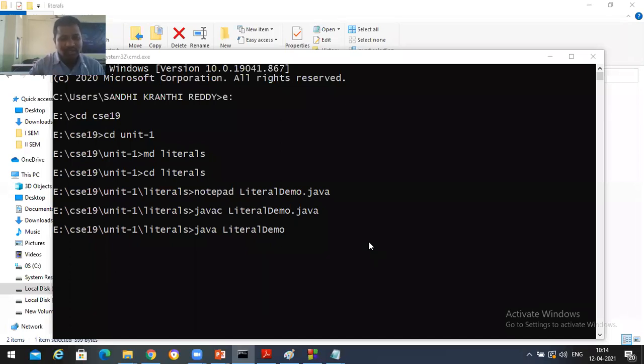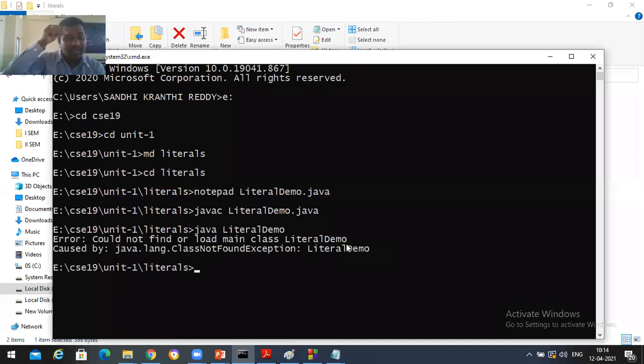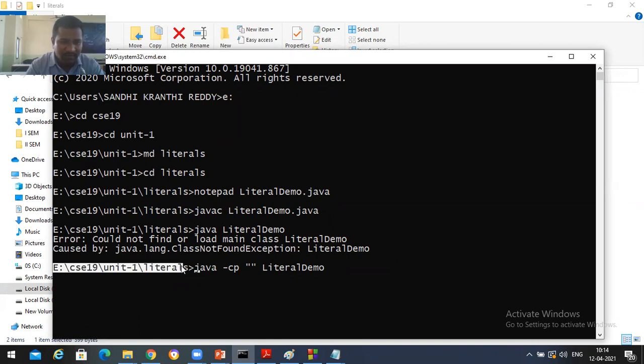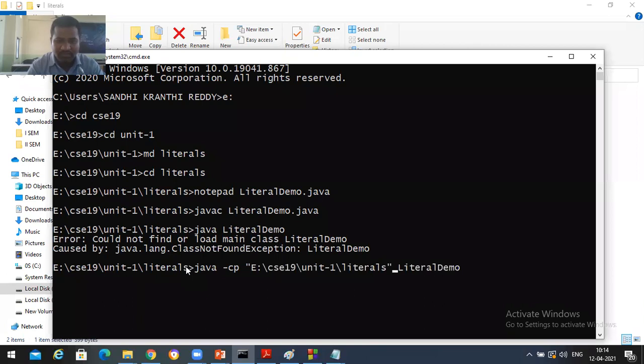Okay, fine. So, java space LiteralDemo. We already compiled this program and got the LiteralDemo.class file. Then I'm going to press the enter button over here, and I will get an output. In your laptops, you'll get an output. If you're not able to get the output, then use -cp, which is class path, then space, and copy this complete path and paste it over it. Okay, then press enter. You will get the output as 127.